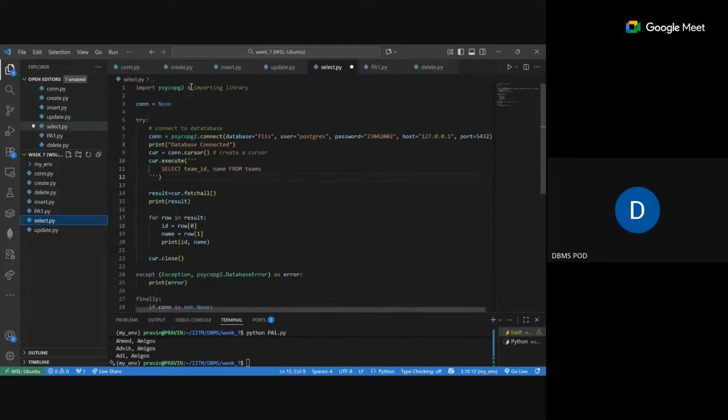So first you need to import this library, and by default you can initialize the connection variable to None, even without that it's fine. So just initialize the connection, and you connect to the database using psycopg2.connect and store it in the connection variable. And using the connection, create a cursor.